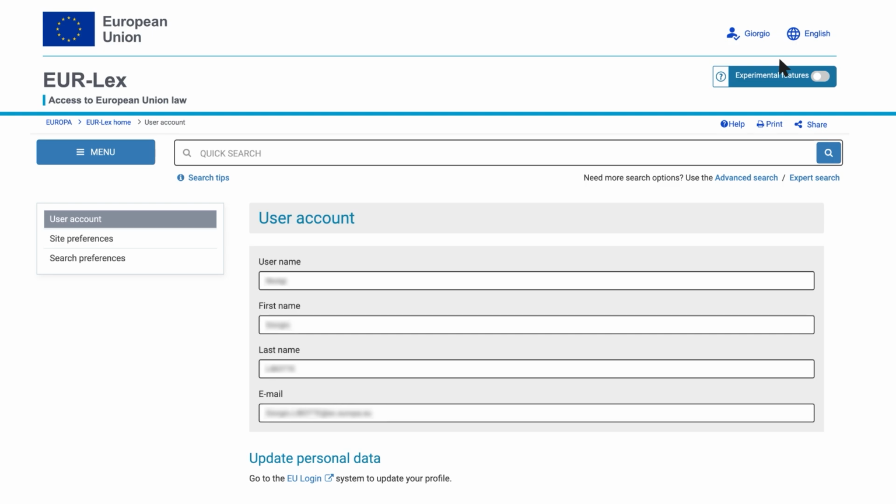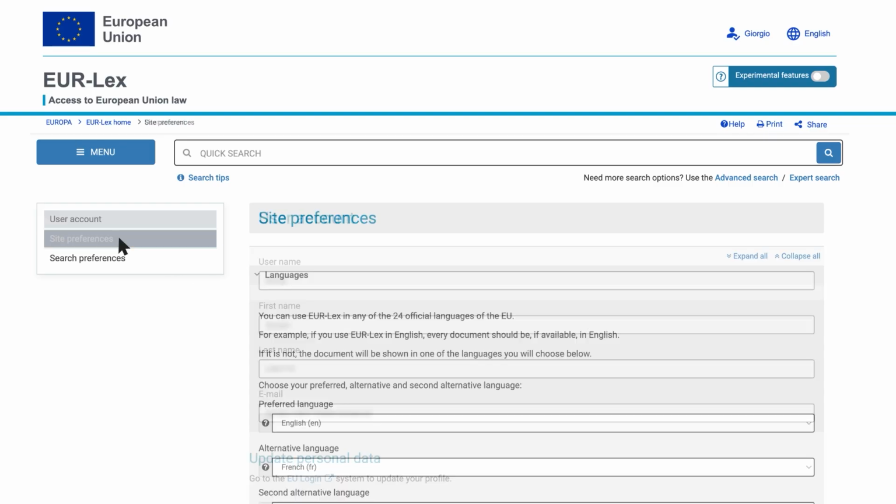The first screen displays your user information. If you want to update these data, click on the link at the bottom of the page and follow the instructions on the EU login website. On the left-hand side of the page, you can choose to update your site preferences and your search preferences. Let's start with site preferences.